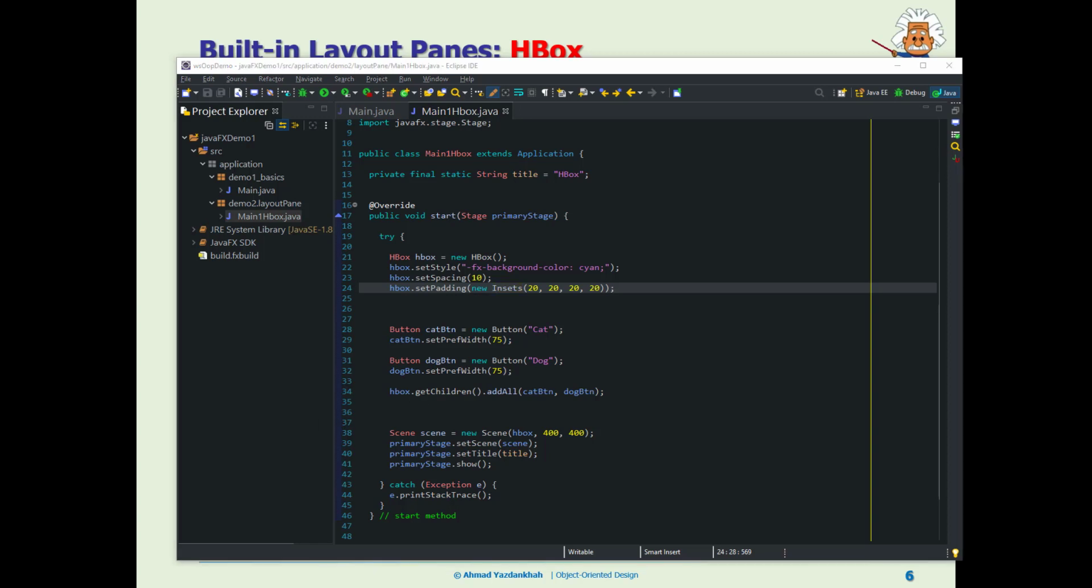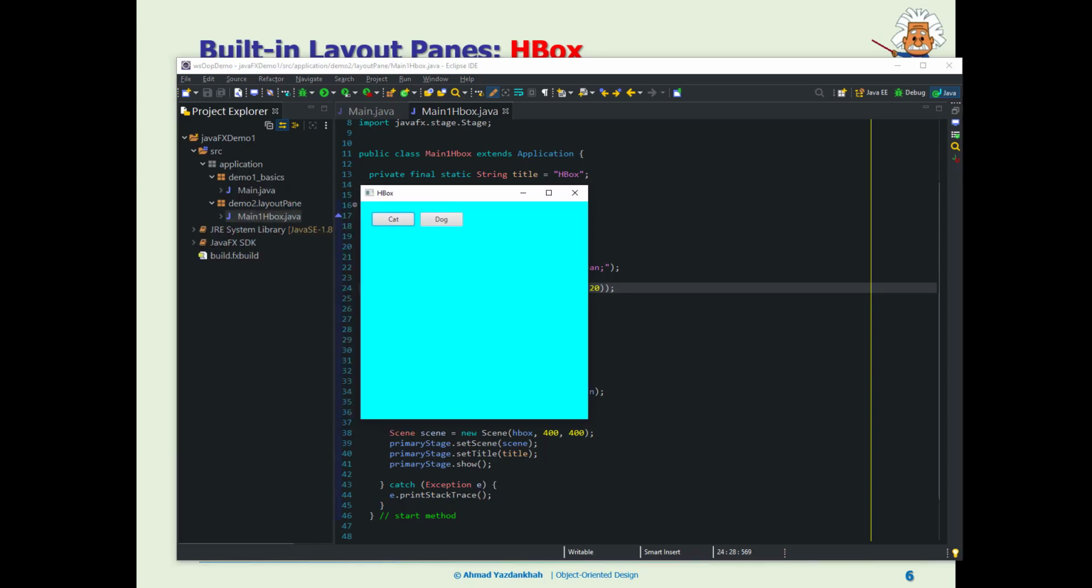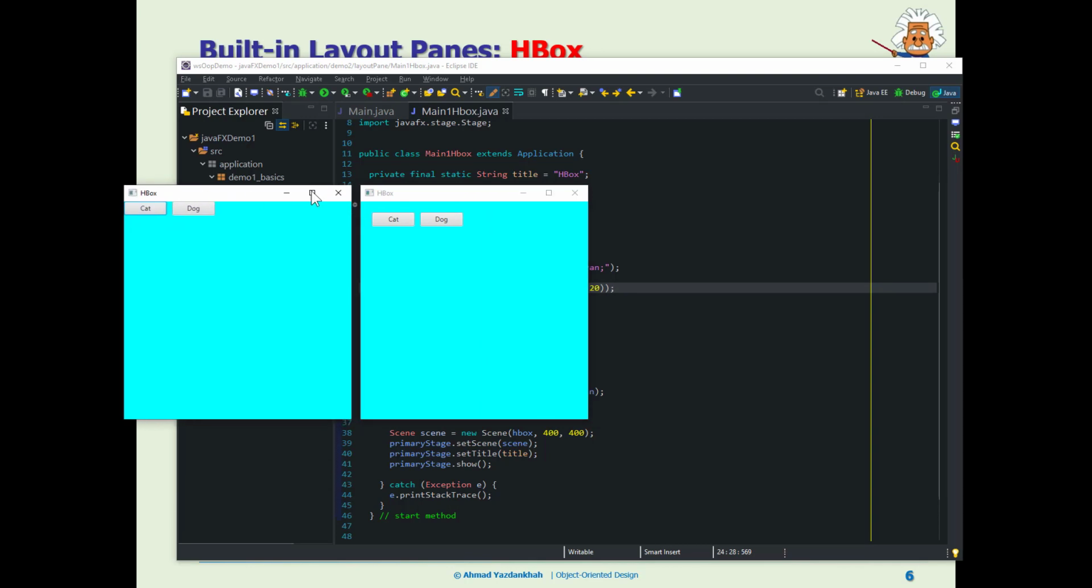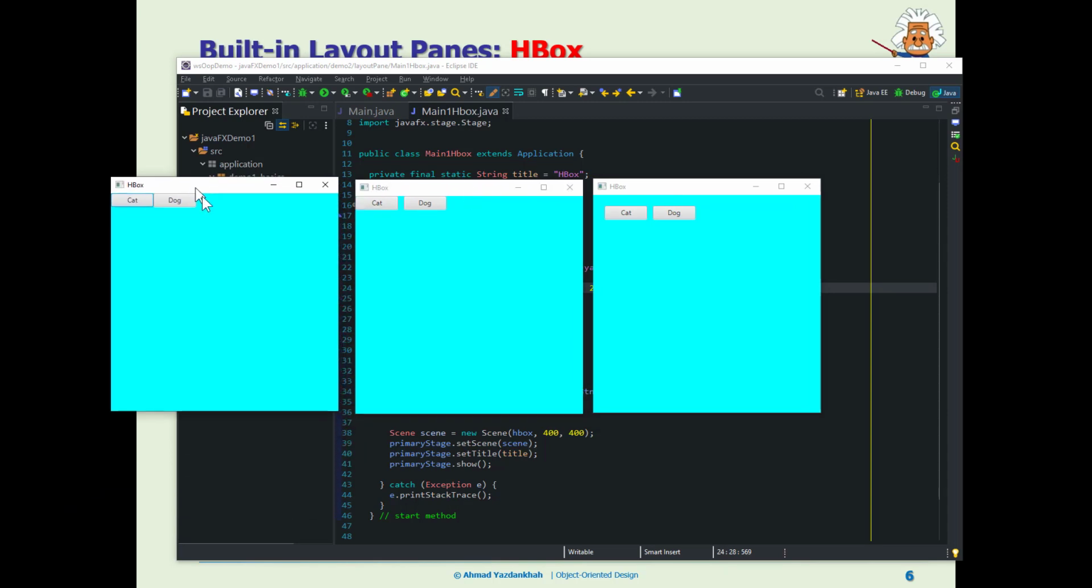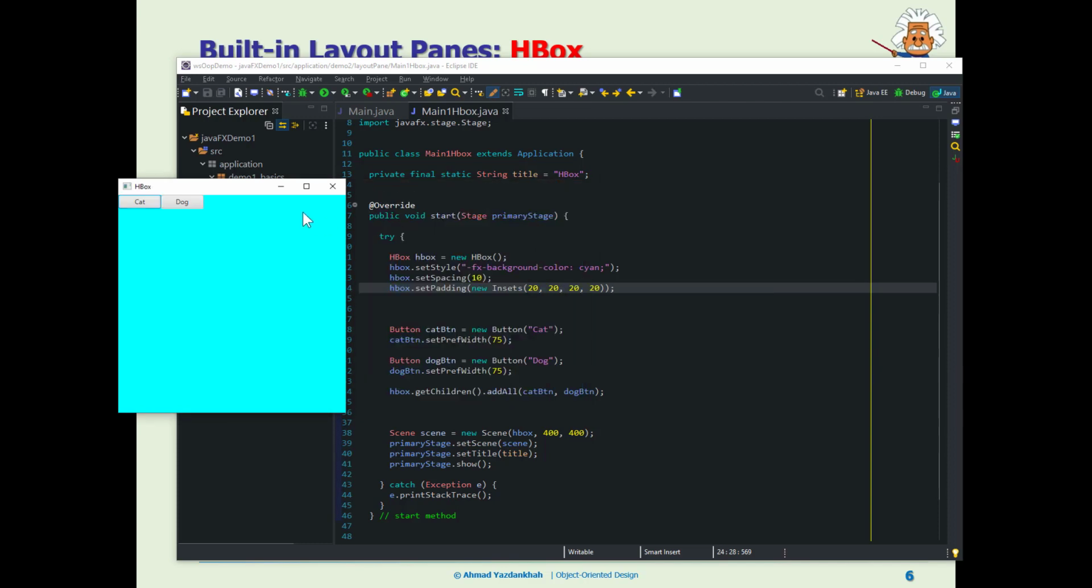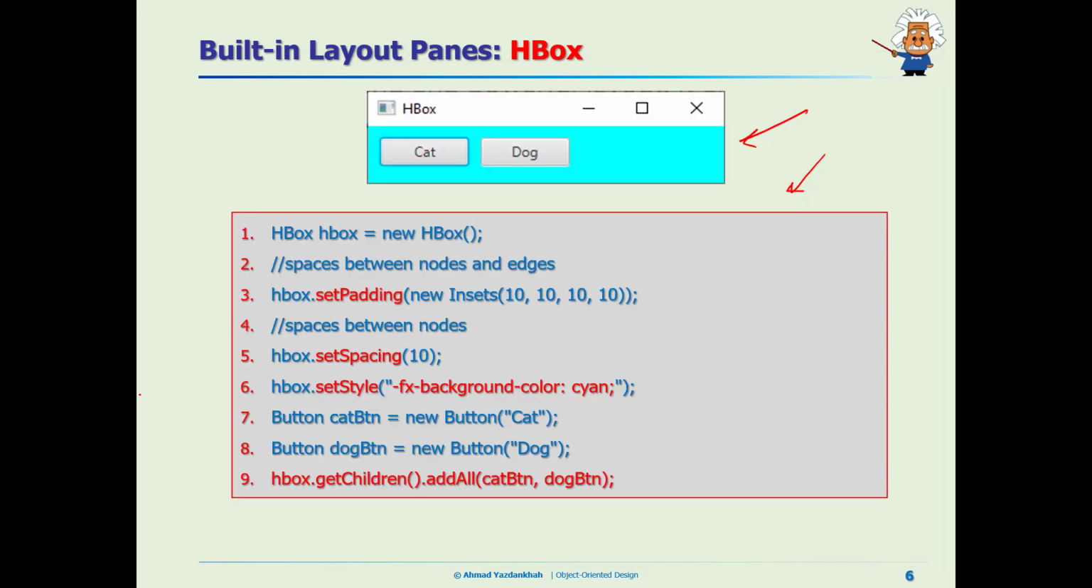All right, let me run it again. Okay, now we have something like this, and to be able to compare them from the beginning: no spacing, no padding, and we got now this. All right. So now let's see what we got here. We got our goal. Actually, you can change the width and height of the stage, and then you can have something like this.